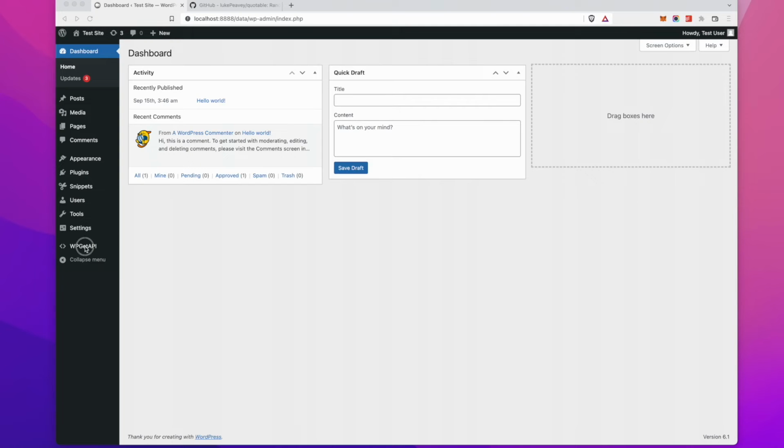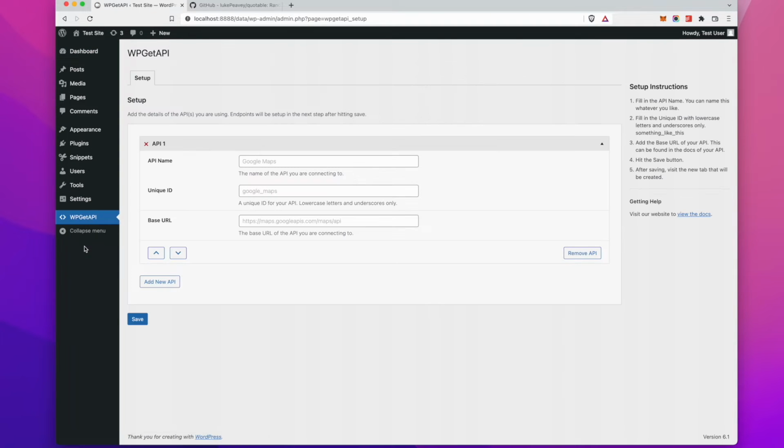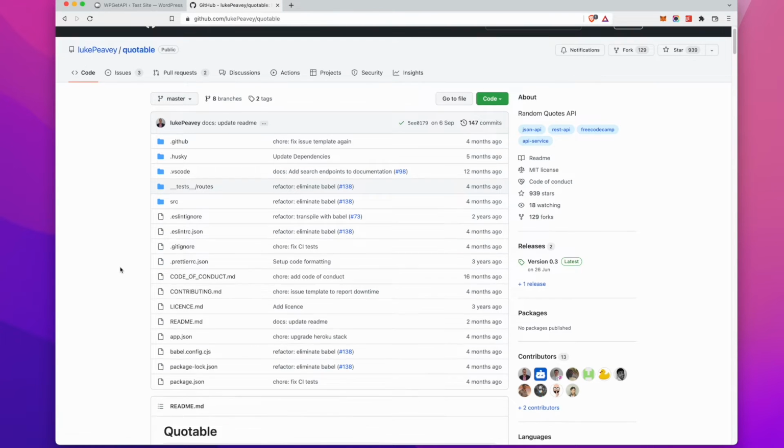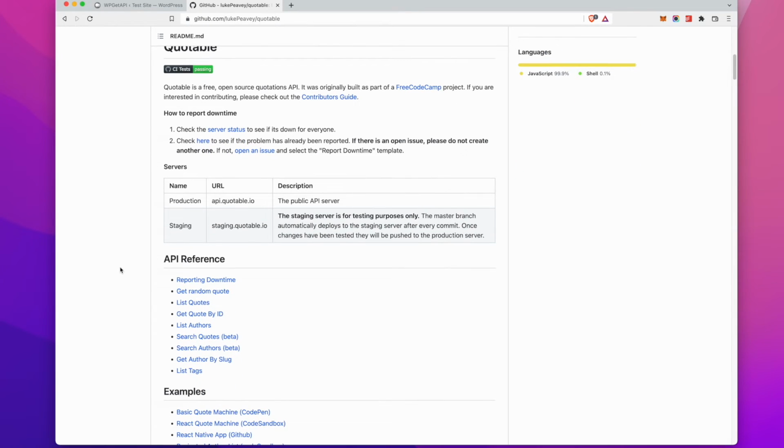In this video we will show you how to connect to an API and how to display the data using both the shortcode and the template tag. We will connect to the Quotable API, which will return us a random quote that we can display on our website. Let's copy the API's URL and head back to our setup screen to add the details of the API.